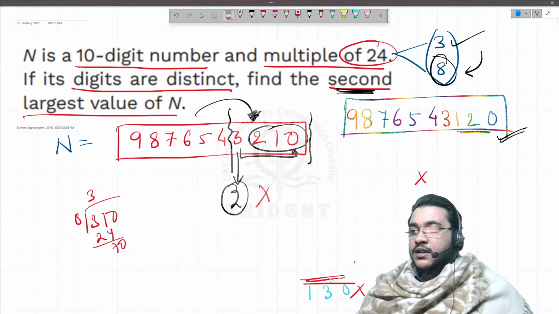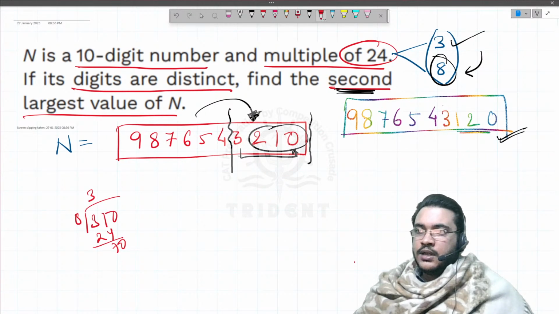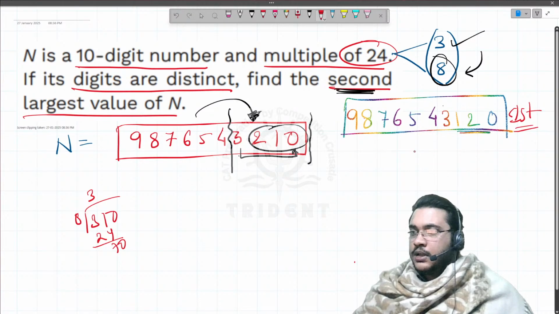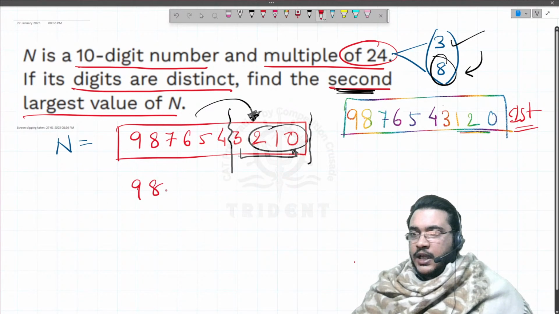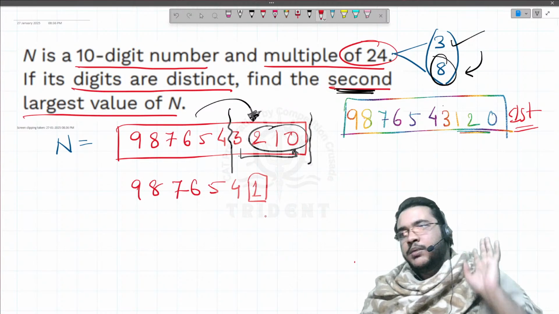So the second largest number will be something like this, where 1 will be 100% there. So one thing that I can ascertain is that the first largest number is this one. The second largest number would be 9, 8, 7, 6, 5, 4 and then 1, 100%, because 2 does not fit here. The second number we will get from there.